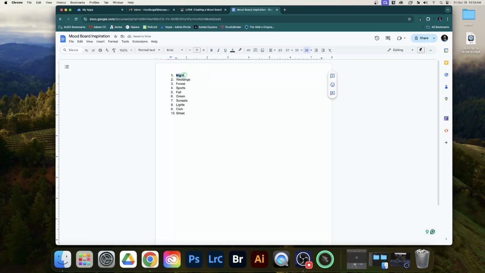Or if you want it to stand out, you can highlight it and click this little highlighter and then pick a color. Now it's highlighted. Again, pick a couple that really stand out to you. Maybe weddings stands out, sports. Again, whatever you think is fun. At least 4 or 5. If you have a couple more, that's okay. Don't highlight all 10, but just pick some that are cool.